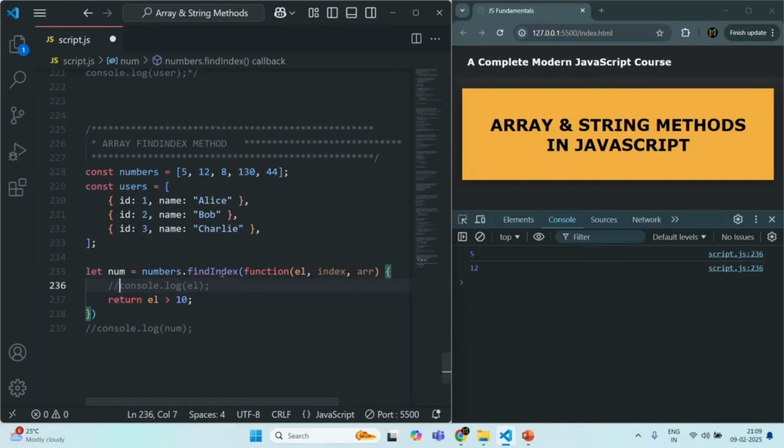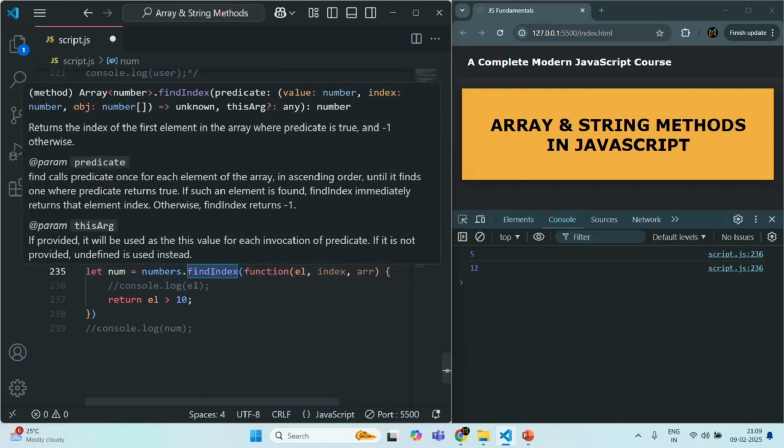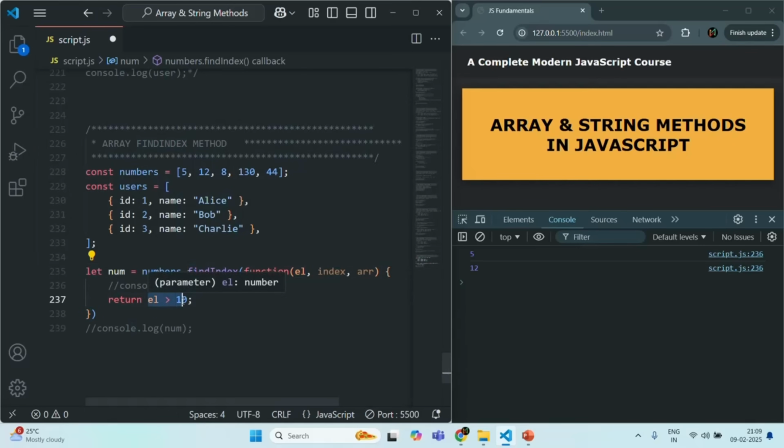I hope now you understand the use of the findIndex method. The findIndex method returns the index of the first matching element which satisfies a given condition, which we write in the body of the callback function which we are passing to this findIndex method.